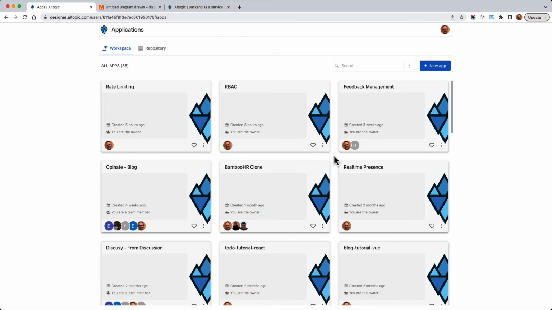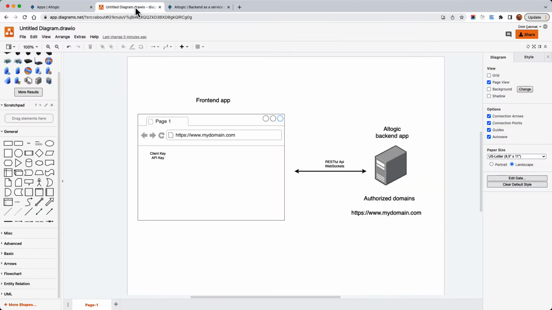Hi, in this video we will learn how to secure our application using authorized domains. Let me quickly explain what I mean by authorized domains and how we can configure authorized domains in AutoJig. Assume that you have a web-based front-end application, either coded in React or Vue or Angular or whatever front-end framework or library you used, and you have an AutoJig backend.